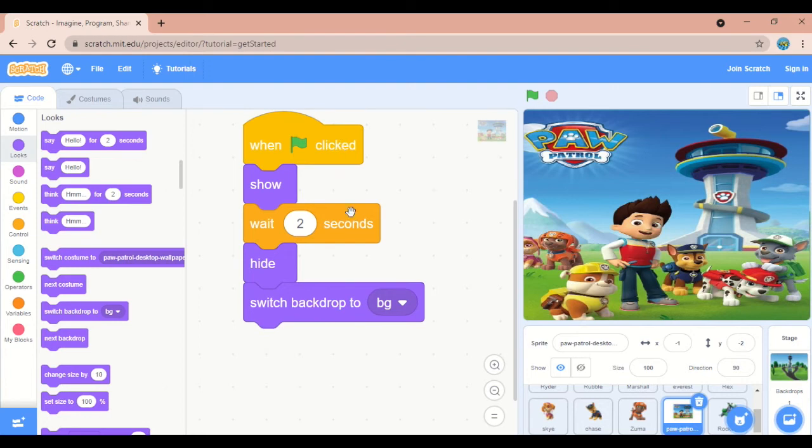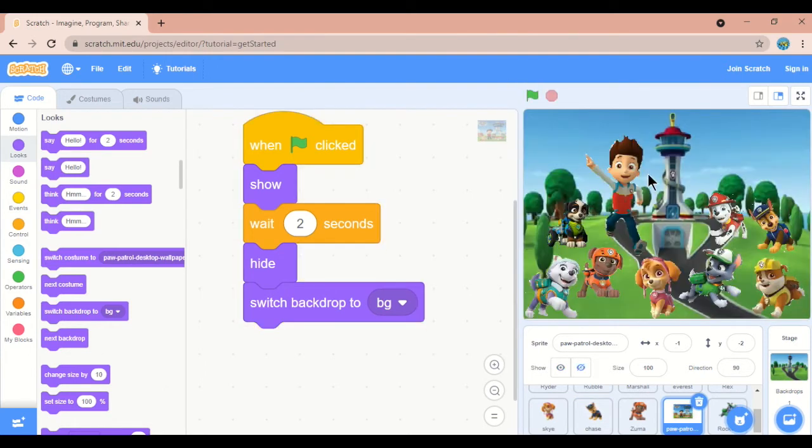So when the flag is clicked, it will show, then wait 2 seconds, then it will be hidden and you can see the background only. In that background, we are going to code. I'm going to click the flag. After that, the background is there, but all the sprites are there too. But we don't want to see all the characters first. We want to see each character one by one.